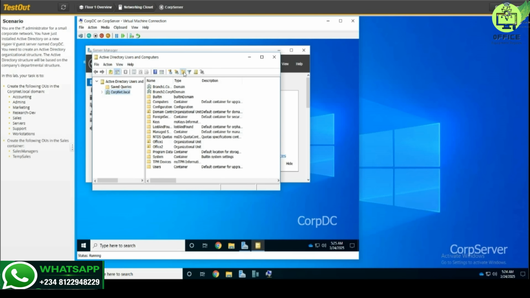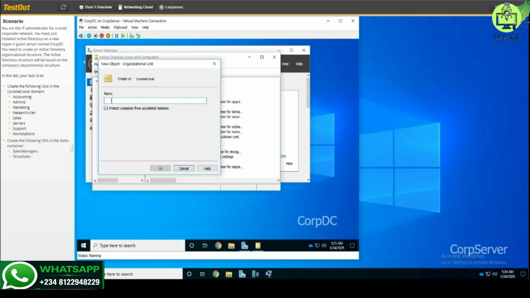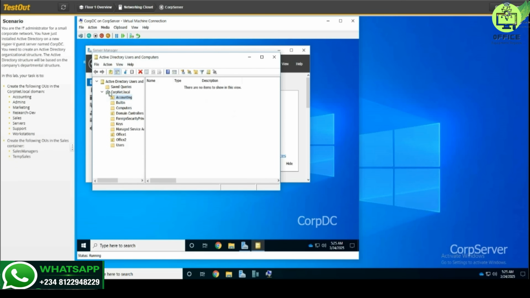These OUs will be created in CompNet.local. So let's create. Alright, so the name for the first one is accounting. So go ahead and type in accounting. Click OK. Now accounting is created. Now if you go ahead and click this again, this create, it's going to create the next OUs inside of accounting.